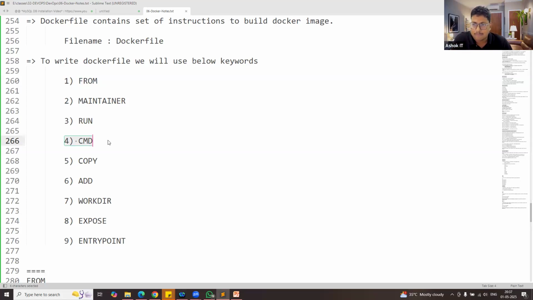Then what is the maintainer keyword, guys? Author of the Docker file. It specifies who is the author of this file in the project. In our DevOps team, 10 or 15 people will be available. To understand who created this Docker file or who modified this Docker file, we are going to use the maintainer keyword.